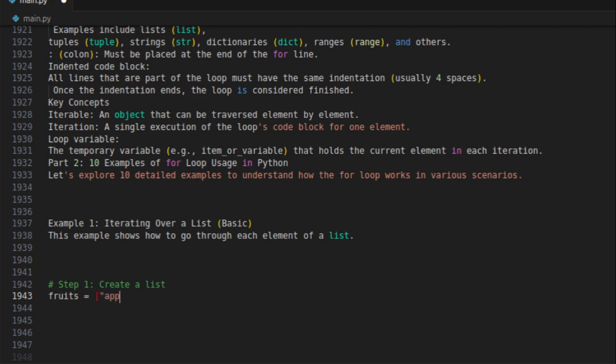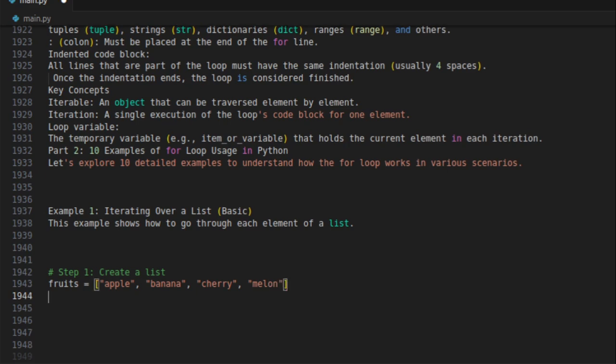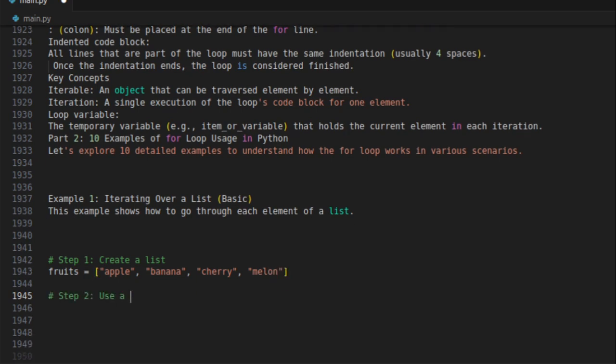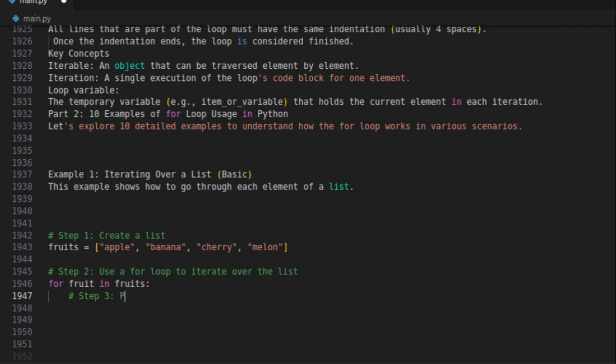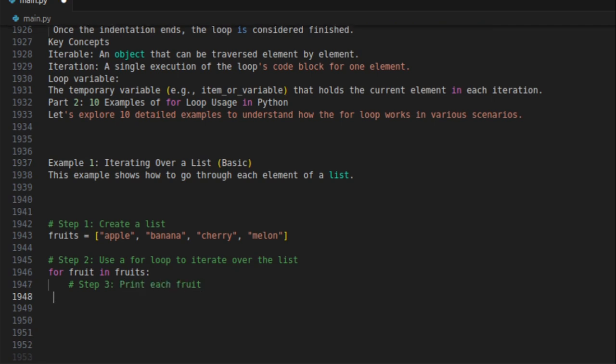Step 1, create a list. Step 2, use a for loop to iterate over the list. Step 3, print each fruit.